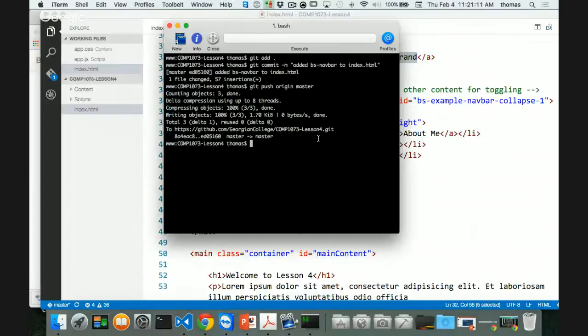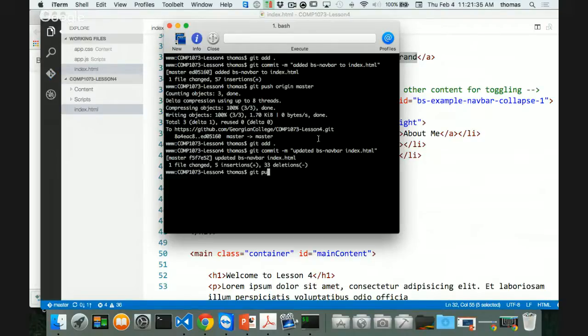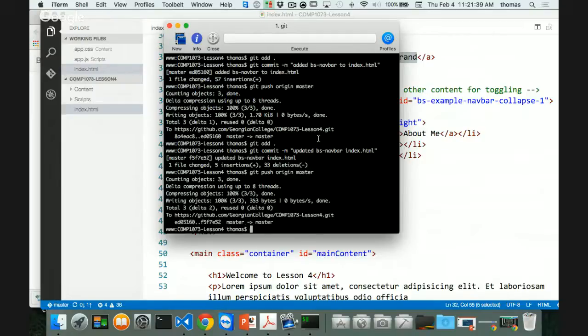I'm going to go back into here. I'm almost there, man. I've almost got 100% for my stuff on GitHub. So let's go git add dot, git commit -m, and we'll say updated BS Nav Bar. Right? That's what I did on index.html. Yep. Git push origin master. By the way, I could have used the up arrow to do that.